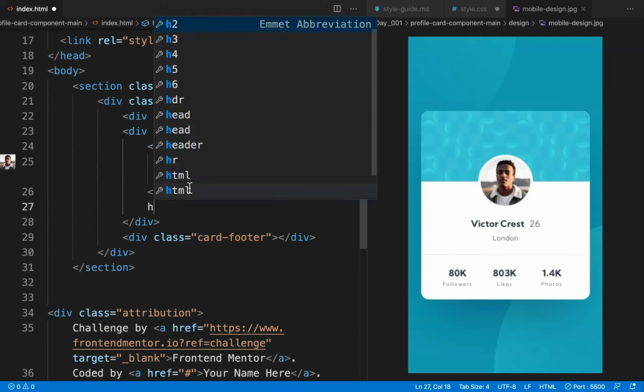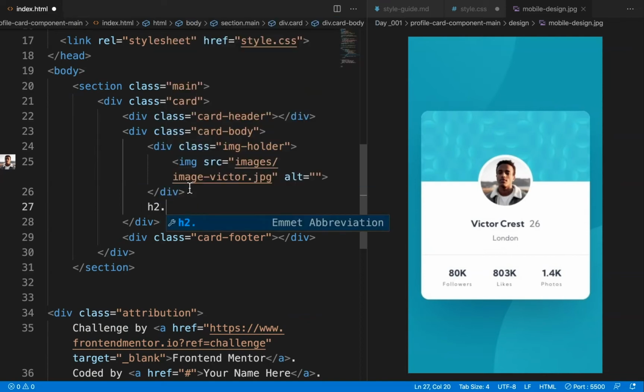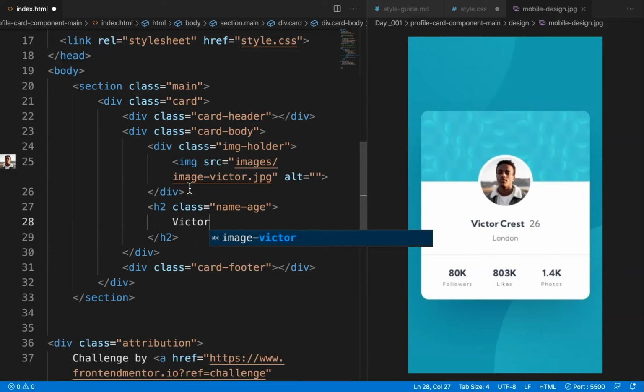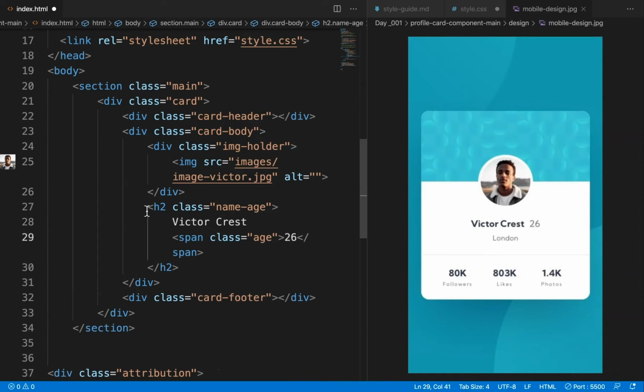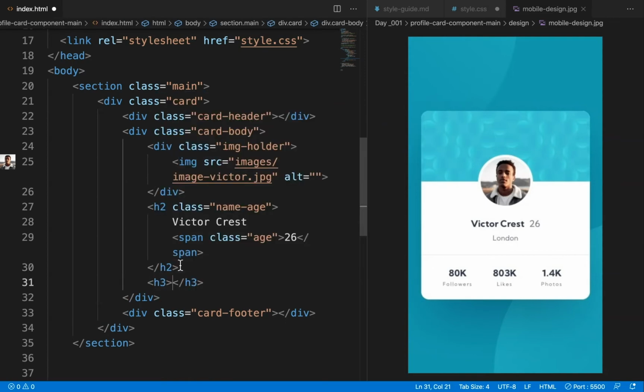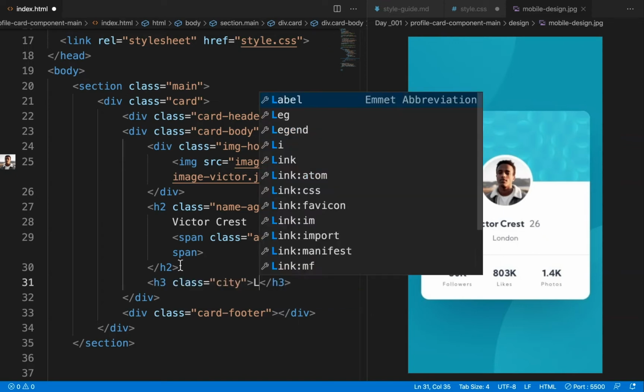And here we're going to have this h2, which is going to be called name and age. Well, this is going to be for Victor Crest. And he is 26 years old, so this is going to be the age, 26. And by the way, I am using the h2 tag. I'm not worrying about referencing for Google or something like this, and this is not even my specialty. But if you have any other suggestion on how you would call this element, this tag here, please leave it in the comments below. After this, we're going to have the h3 for the city, which is longer.